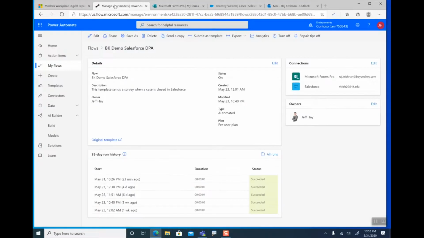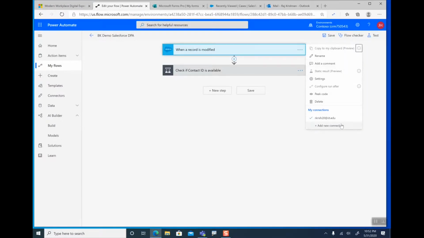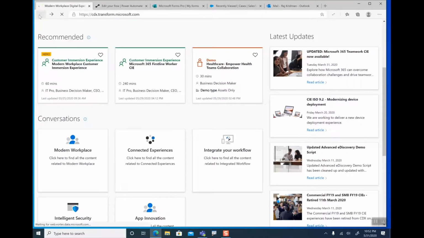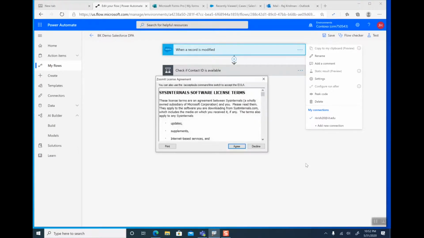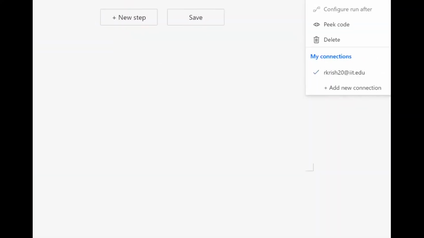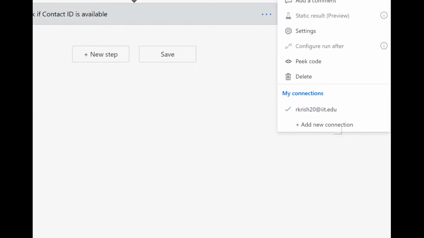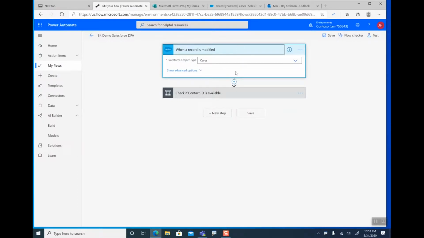Before I do this, let me walk you through what is happening here. When you look at it, it says when a record is modified in Salesforce. So how do I connect to Salesforce? My connectivity is here. I can add a new connection, but notice that I've used a connection here. It's called arcris20iat.edu. That's how I'm connecting to Salesforce. Then in Salesforce, I have certain conditions. I'm going to the object called cases, which is what we looked at.